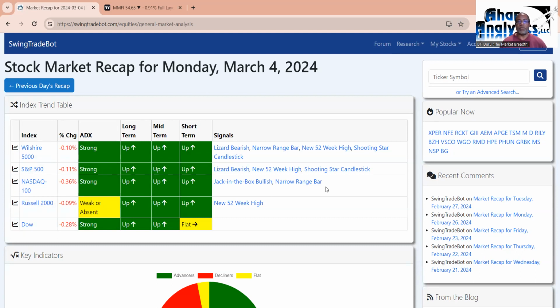So I wanted to just take a few quick minutes to show how to find potential blow off tops in Swing Trade Bot. As a reminder, I am a subscriber to Swing Trade Bot, so some of the features that I show you may not be able to access if you're only using the free version.